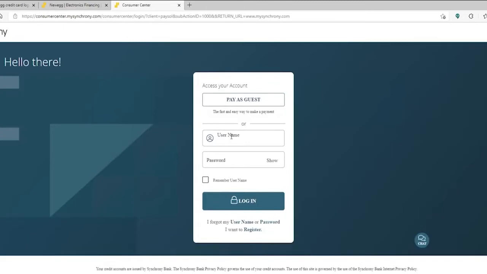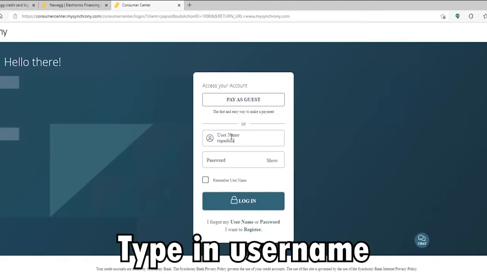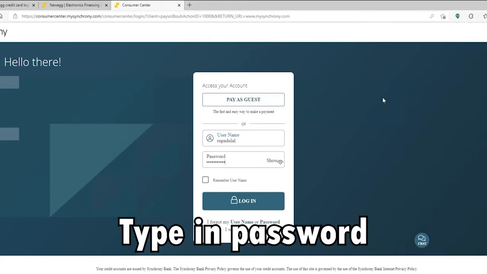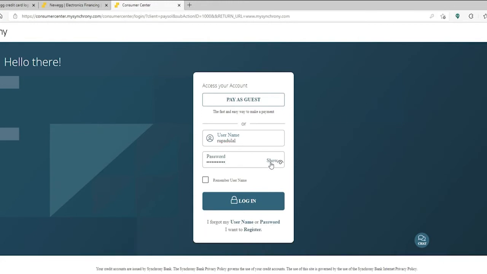Go ahead and type in your username in the text box that appears at the top, and then go over to the password field and type in your password correctly. Double check your password by clicking on this little show link or the icon to reveal your password. If you'd like the system to remember your username, click on this Remember Username box, but if you're using a public device or a shared mobile device, leave this unchecked.